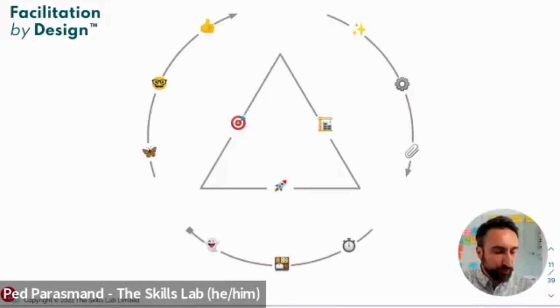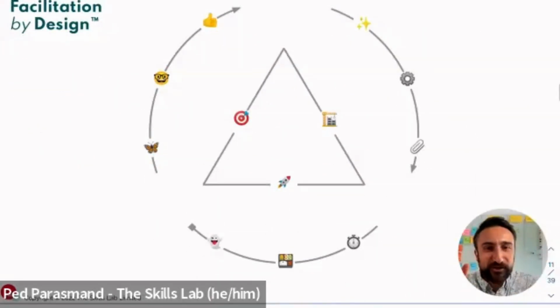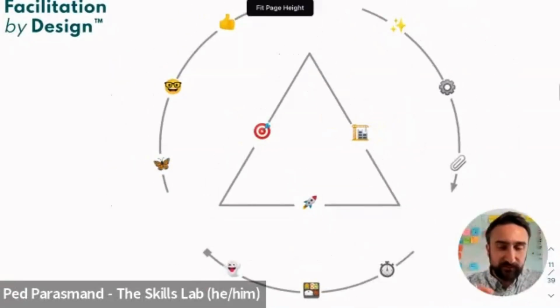It starts with the premise that great facilitation doesn't just happen, it's intentional and it's designed. That's why it's called Facilitation by Design. What I'll do is, first of all, give you a whistle-stop tour of this framework and then really focus on the first phase, because that's really important.